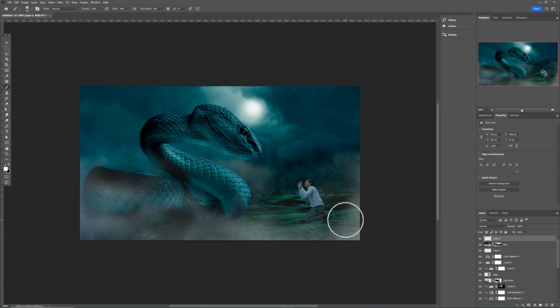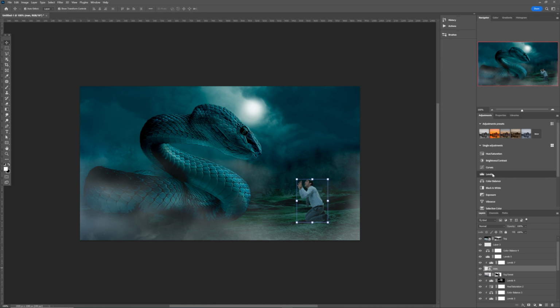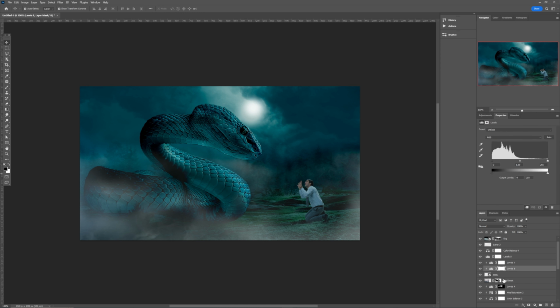Now that we have it like this, I need to go ahead again and select this man. This is the layer of the man, and now I want to go ahead and add another levels. Make sure it's clipped to the man and increase the highlight to something like this. And once it's like this, I want to hit on the layer mask and hit Ctrl+I to invert the selection, to invert the color.